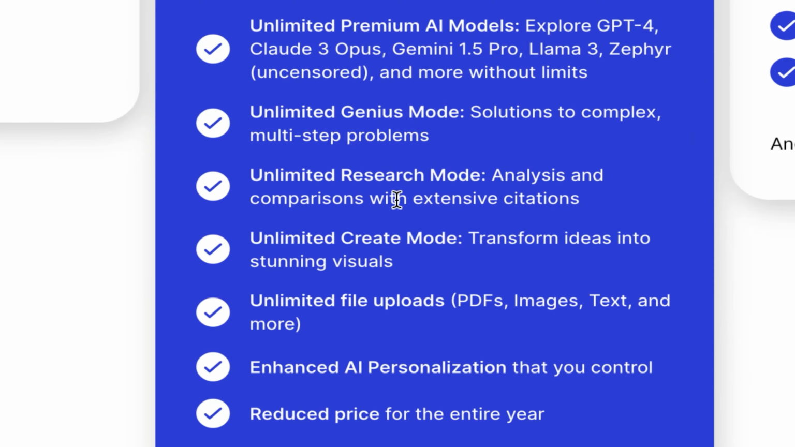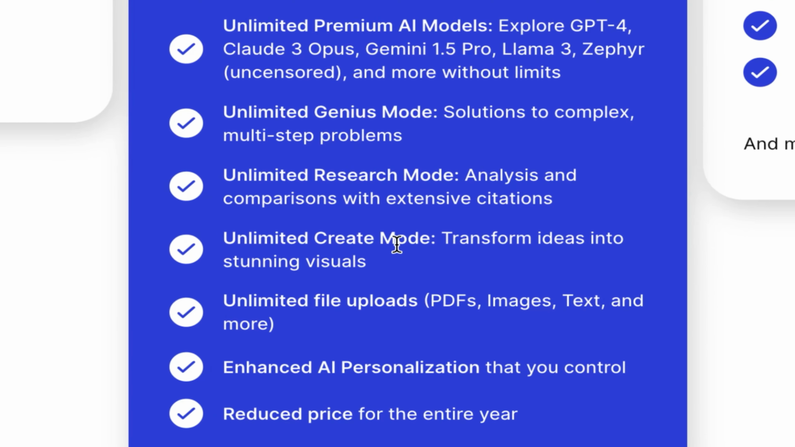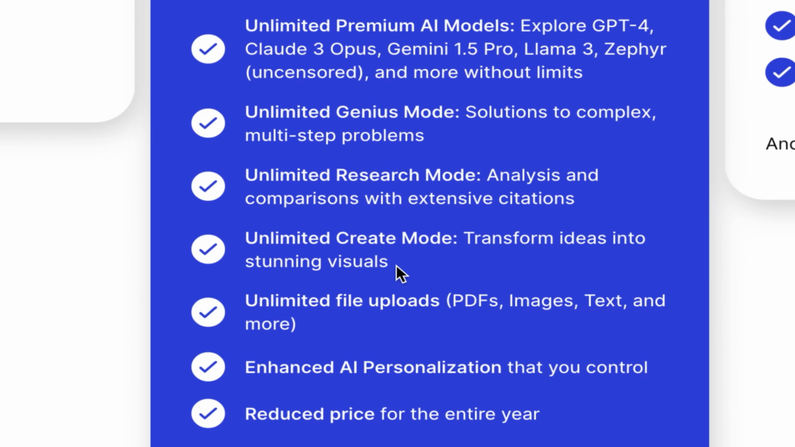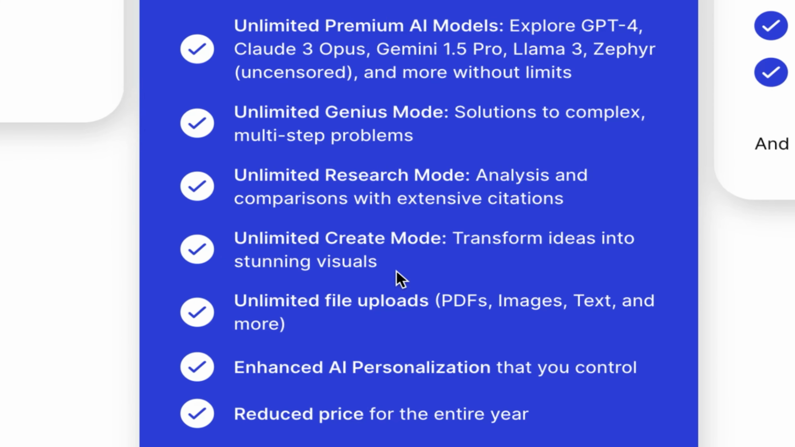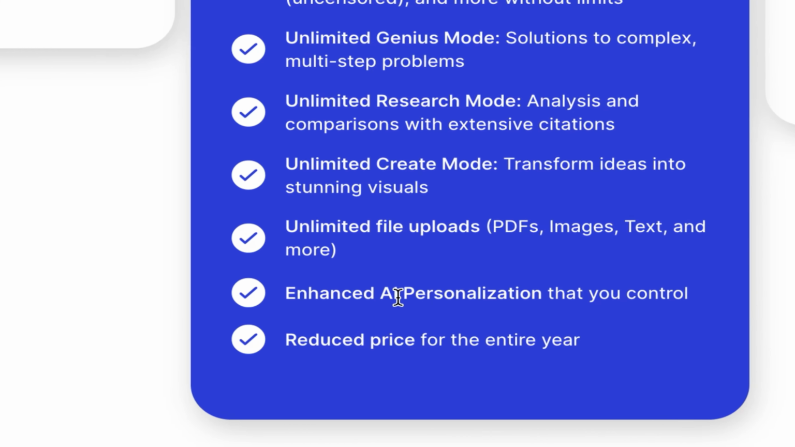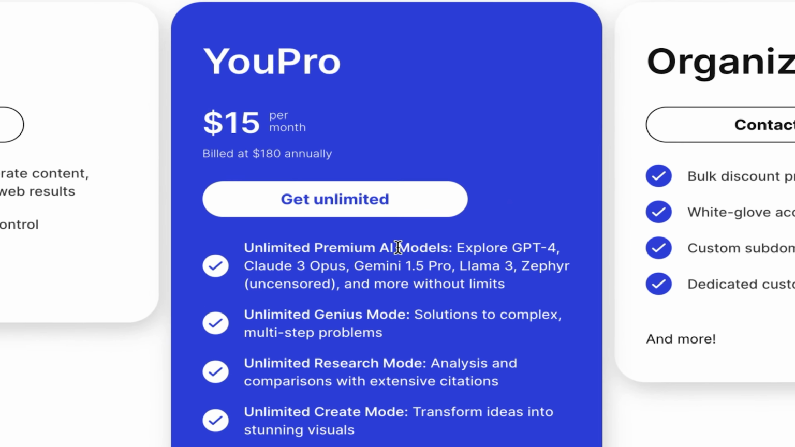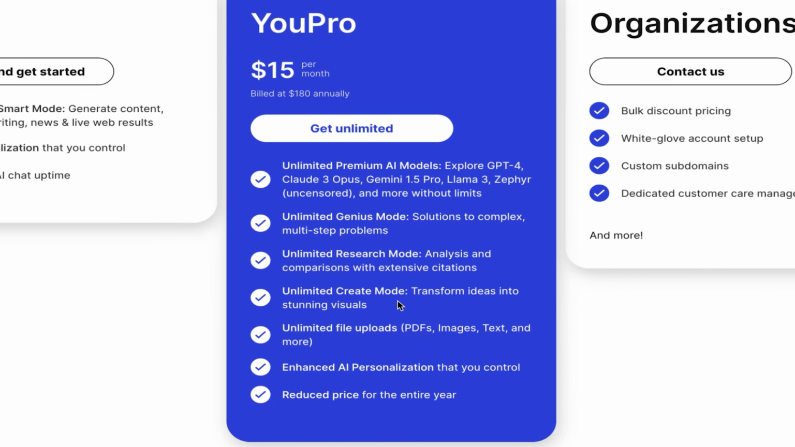The unlimited genius mode, unlimited research mode, which also I really like the research mode, create mode to transform ideas into stunning visuals. You actually have to pay for Stable Diffusion, which could be another expense as well. Unlimited file uploads and enhanced AI personalization that you control, all for the price of $15 per month. So I think this is a great deal, especially since you can do multiple different things like use all the chat models, get the sources and images all in one, where if you would have to pay for many different pro models, you would pay a lot more.